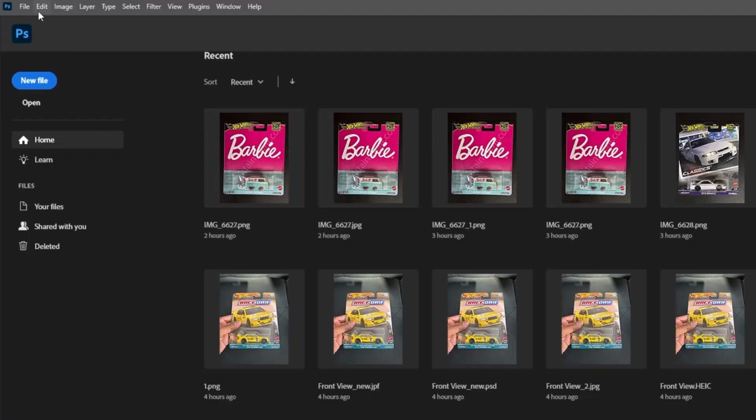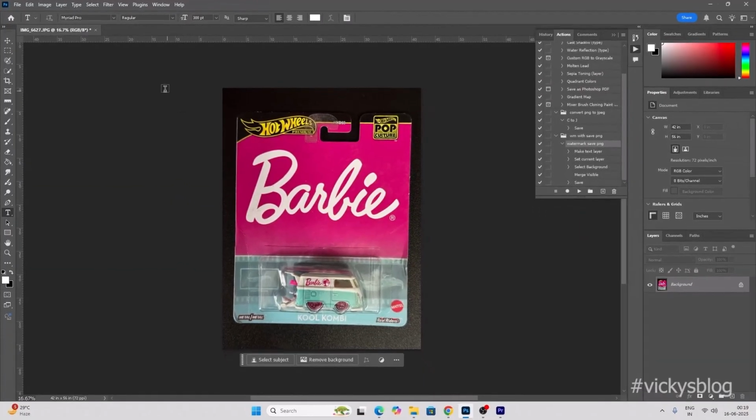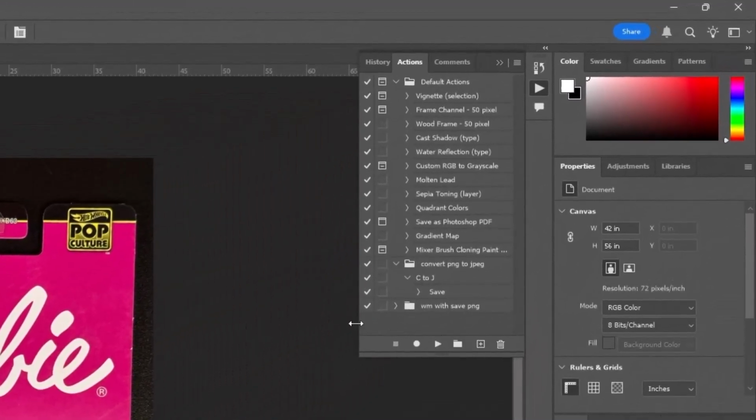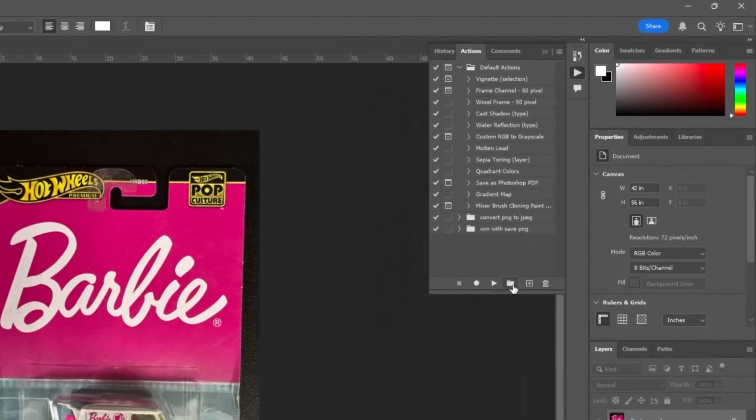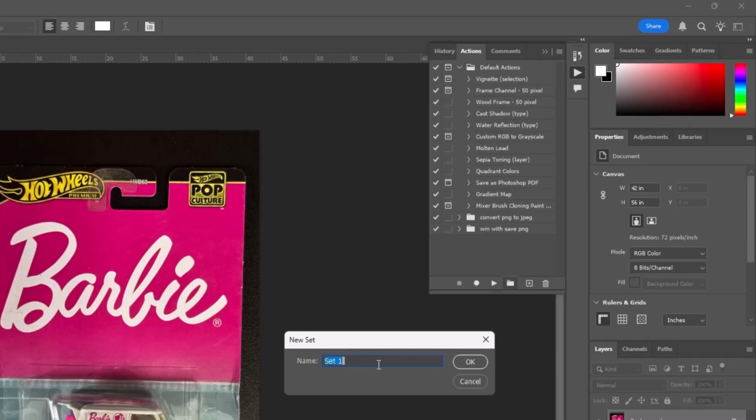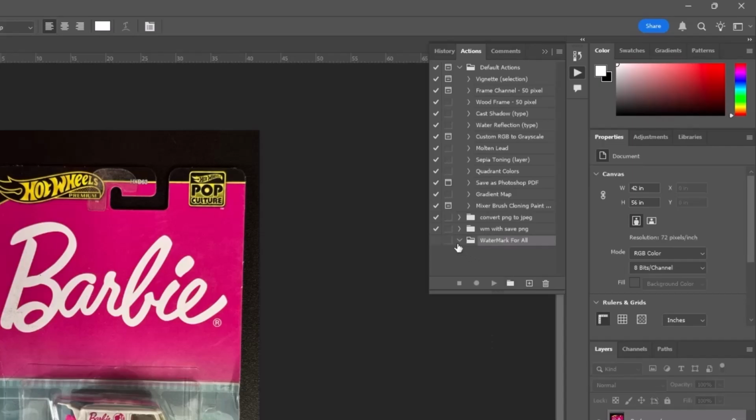Open your Photoshop and just click and drag this image onto Photoshop. It's a JPEG file. See, it's a JPEG file. So I'm going to create it now. Here, first I will create the folder, watermark.